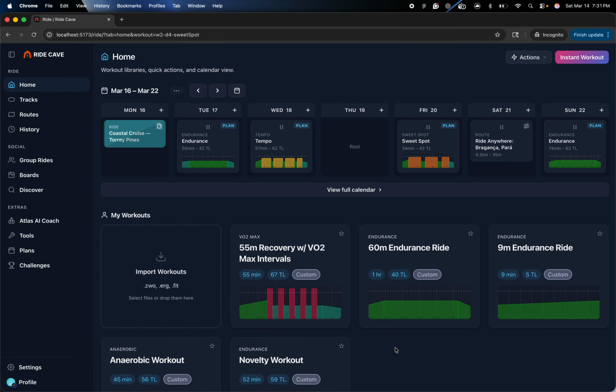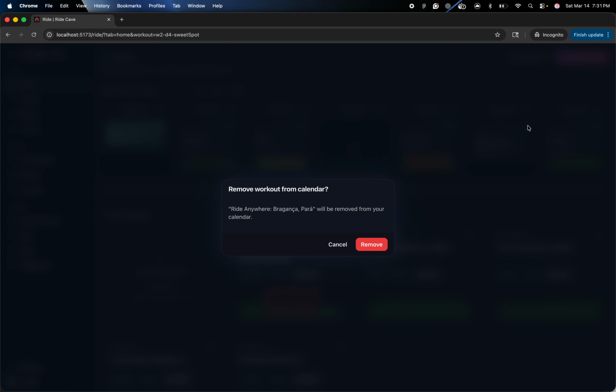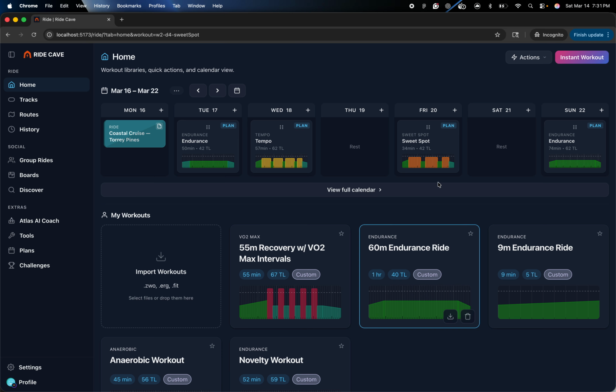All right, so since we released routes, one of the most popular requests has been to add workouts to routes. So that, like outside, if you have a workout loaded up on your bike computer, you can do a workout during a route. So there's a couple new things here to do this before we show you that.